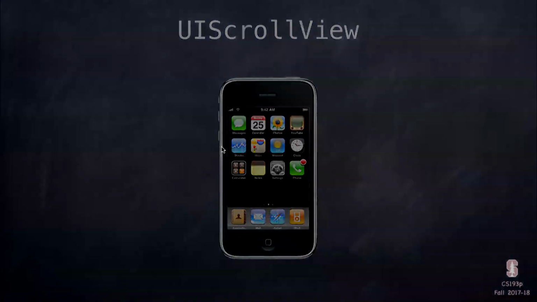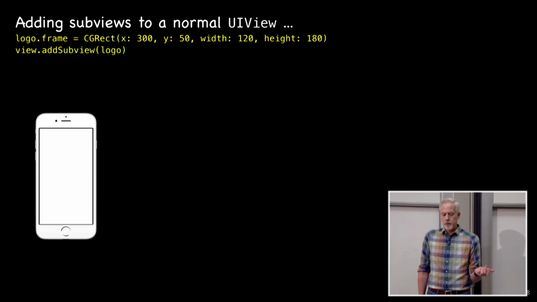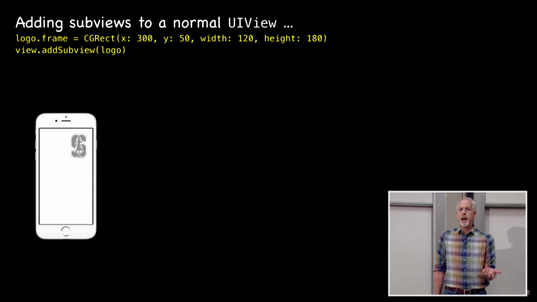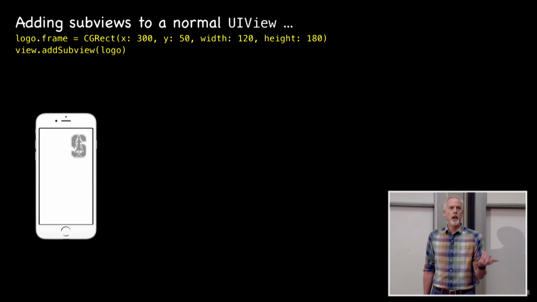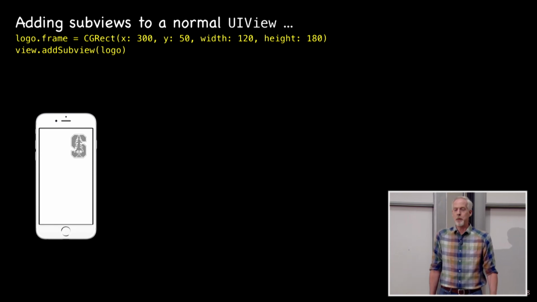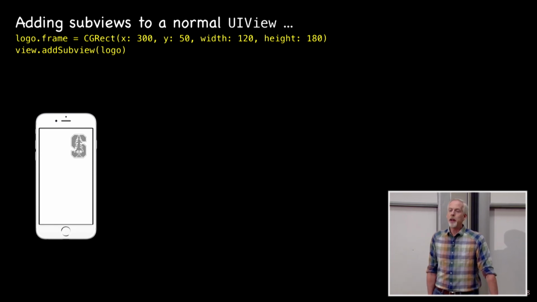So let's talk about how scroll view works. It's actually very simple to use as well. You already know how to add subviews to a regular UI view. So I have a regular UI view here. I just create a view, set its frame, and add it as a subview. It appears, right? Surely with assignment 3, you are intimately familiar with doing this.